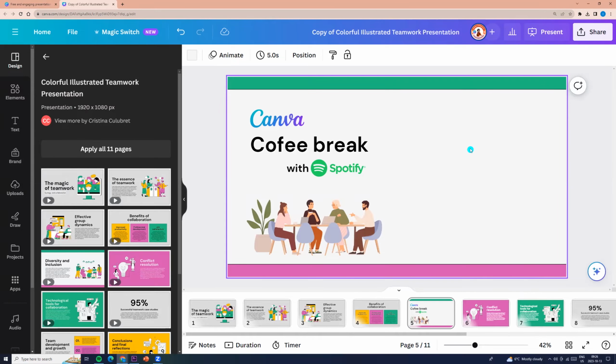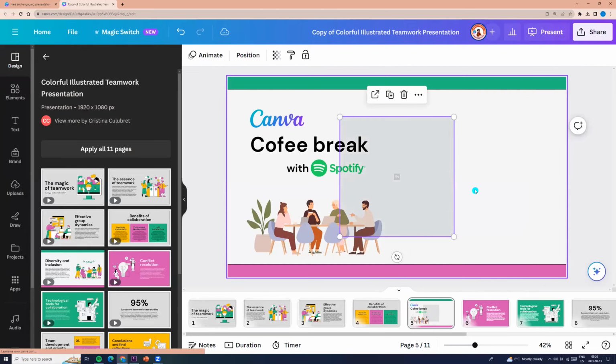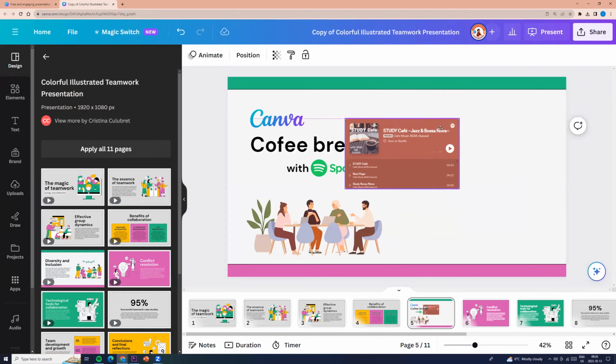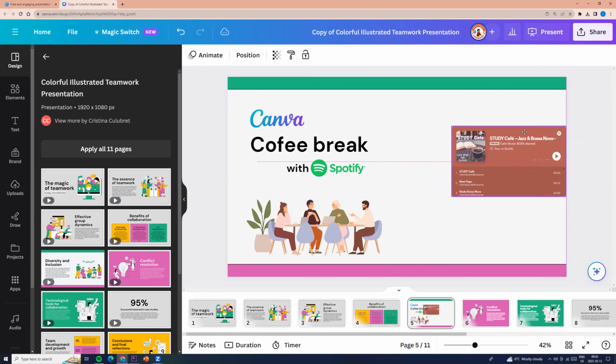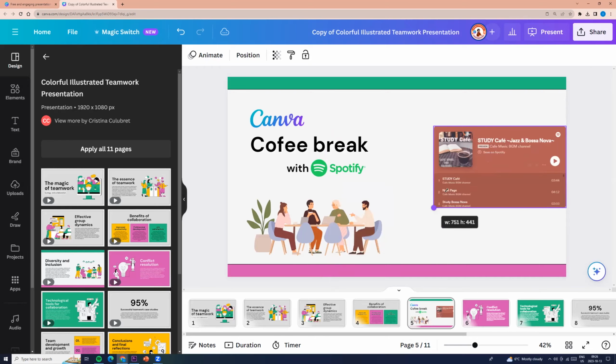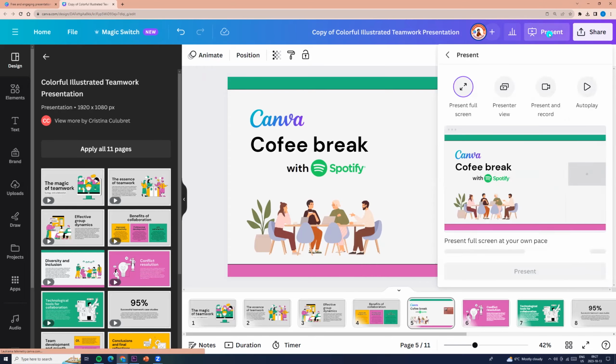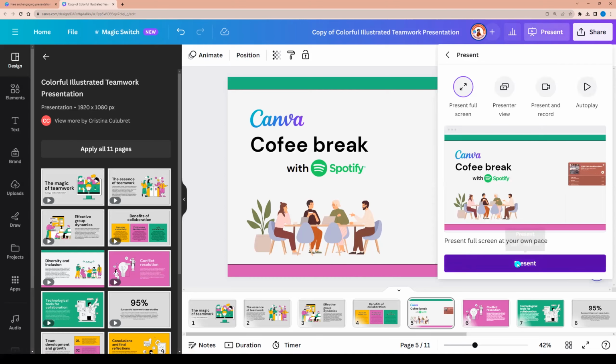And now we can click right button and paste the link. And here you go. We see our Spotify list. We can resize it or make it smaller. And now let's go to present and click present.